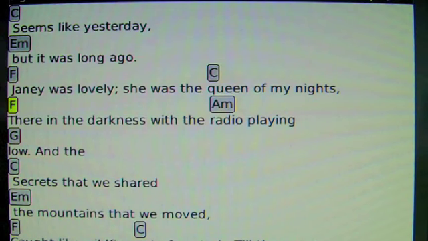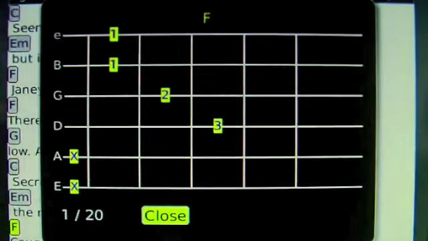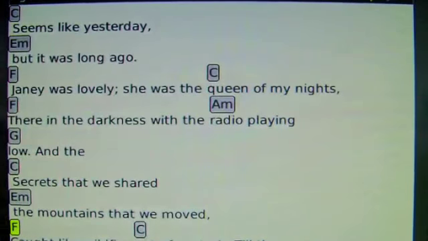Now, of course, I can adjust the scrolling rate in accordance with my playing ability so that the music scrolls at the right pace and time for me. At any time, I can also move back up, click a chord, and look it up at any time.